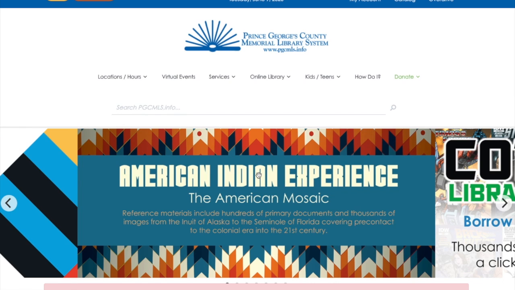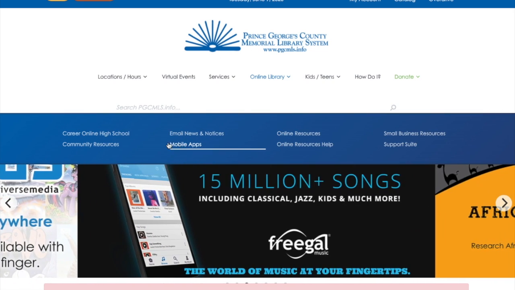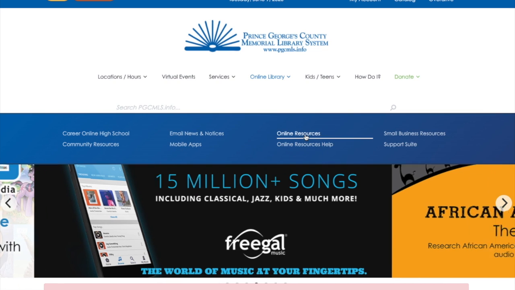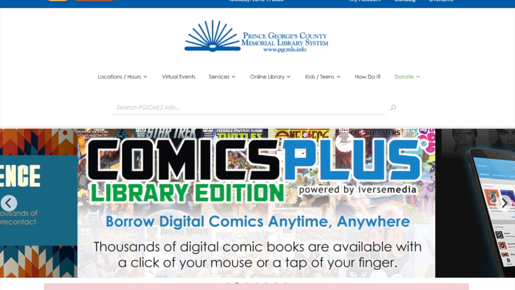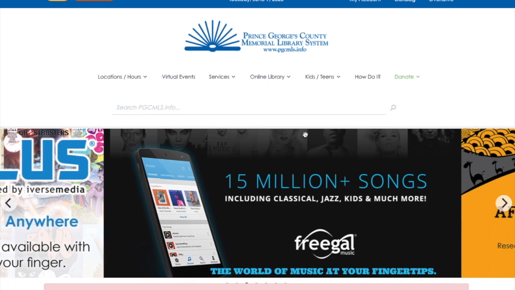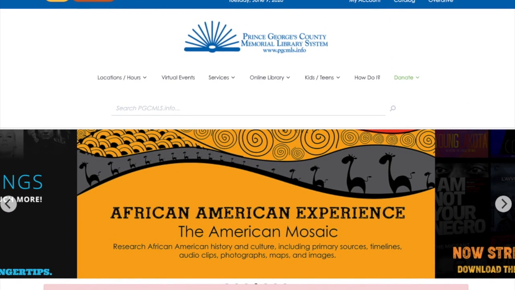And there you'll find additional databases that you can use for your research. So you would click on the online library, and then you would click on online resources to find databases that you can use for your search. Another thing you can do for the public library is ask to speak to a librarian. And the service is called Ask Us Now.